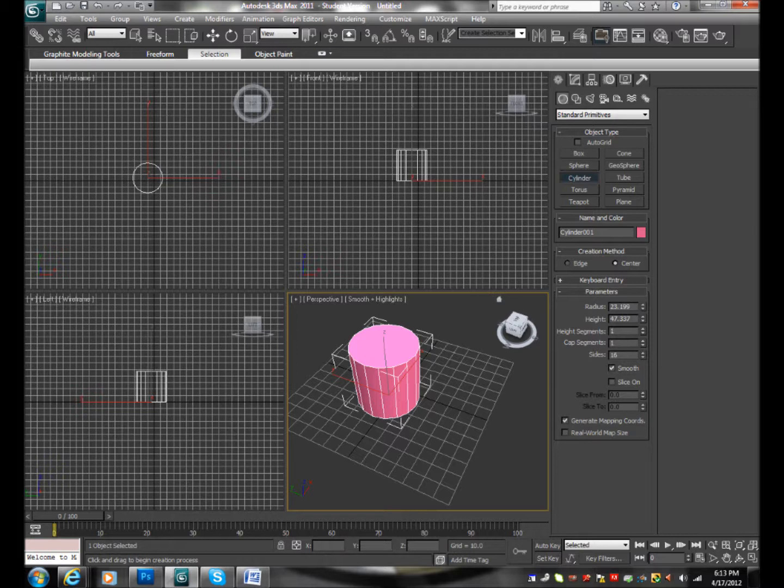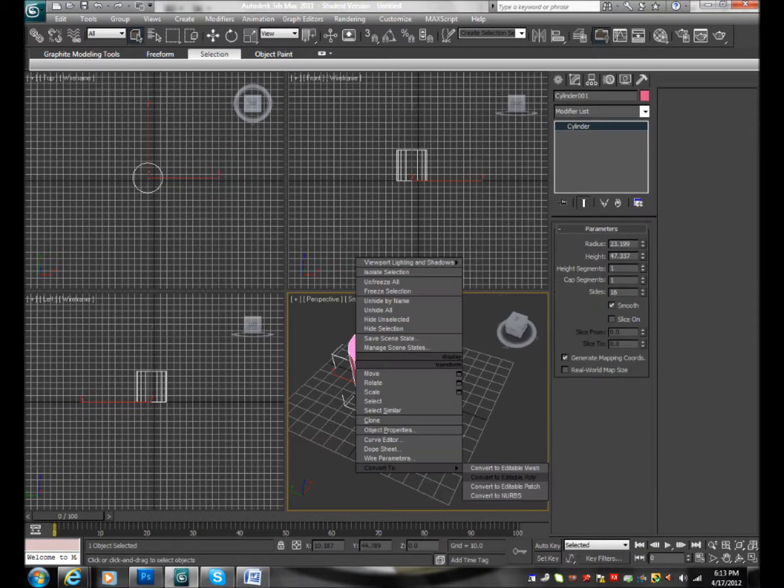So I have my polygon already created here, as you can see. The height segments and cap segments are down to 1 and the sides are 16. Very low poly, yet it holds a shape. From there I'm going to convert it into an editable poly.